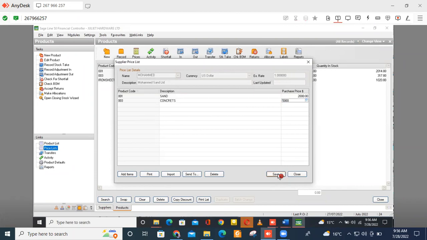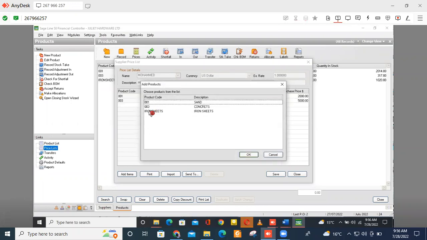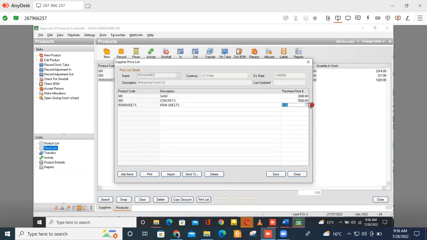Once they're done, now is when you can click Save. But you can still edit all the items that you have been working with. For example, you can put here maybe 2,000. One iron sheet costs you 2,000. Once they're done, now you save. So when you save, it will save these fields.